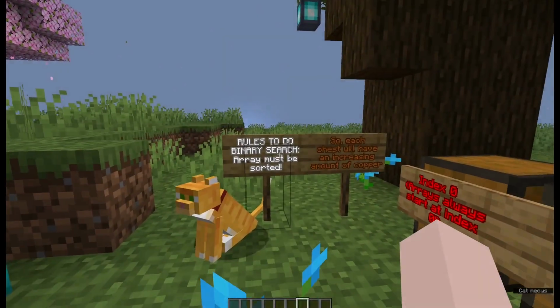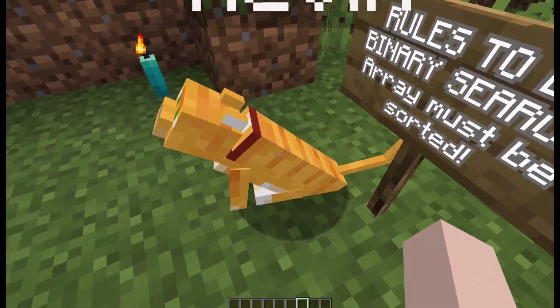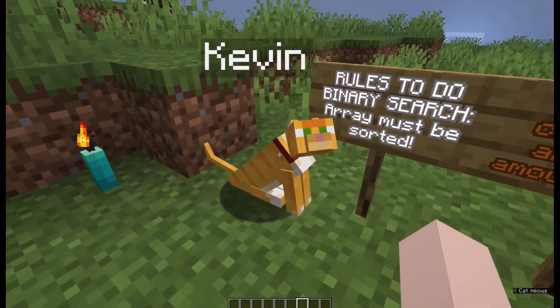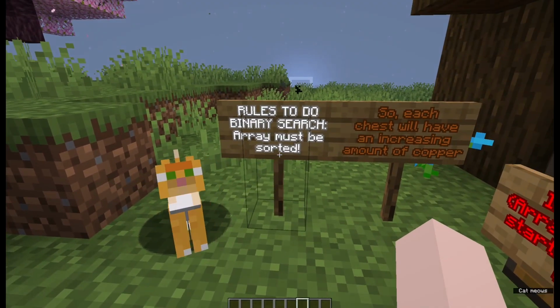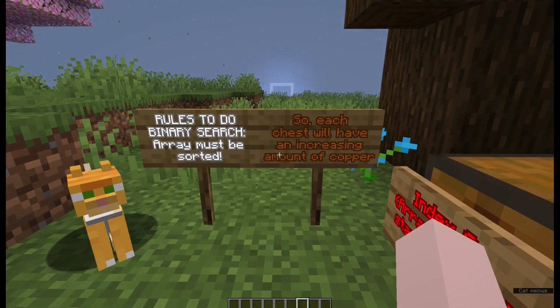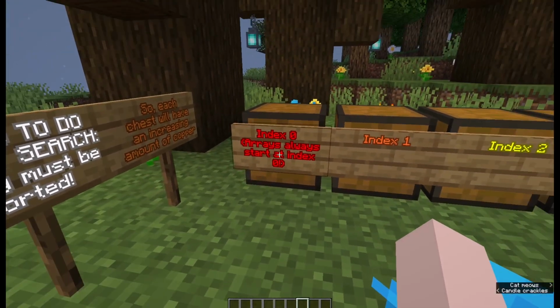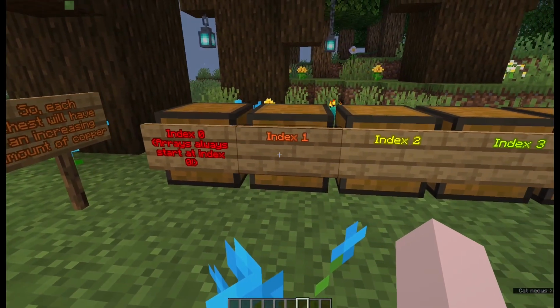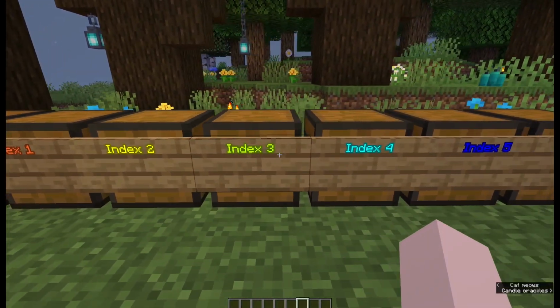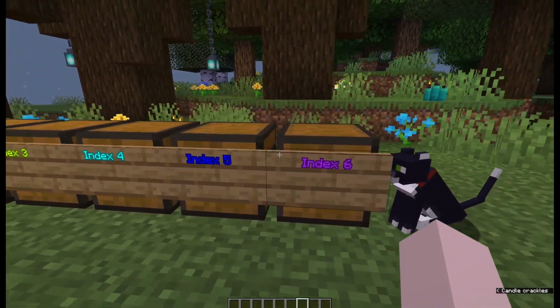Okay, so rules to do binary search. Okay, let's see if we can move Kevin a little bit out of the way. All right, rules to do binary search. Arrays must be sorted. So each chest will have an increasing amount of copper. So we have index 0, 1, 2, 3, 4, 5, and 6.